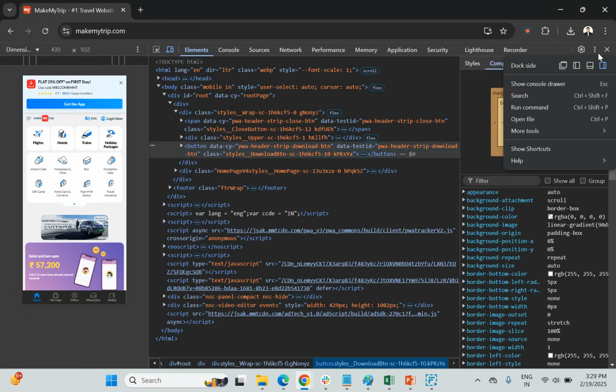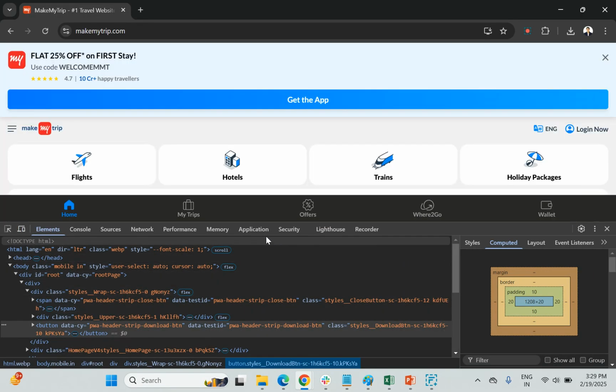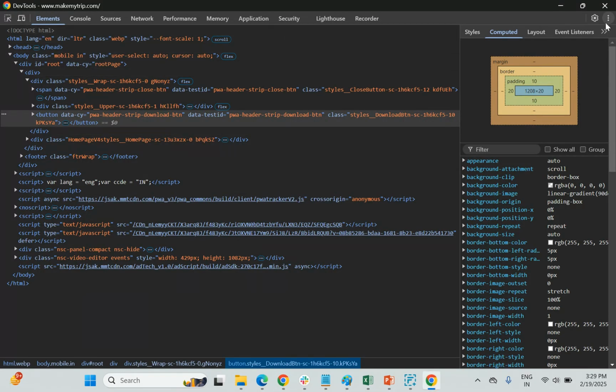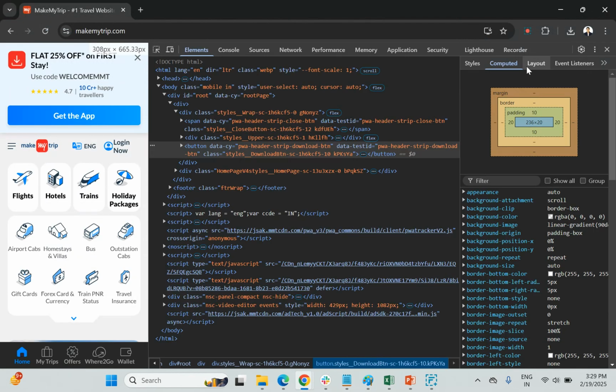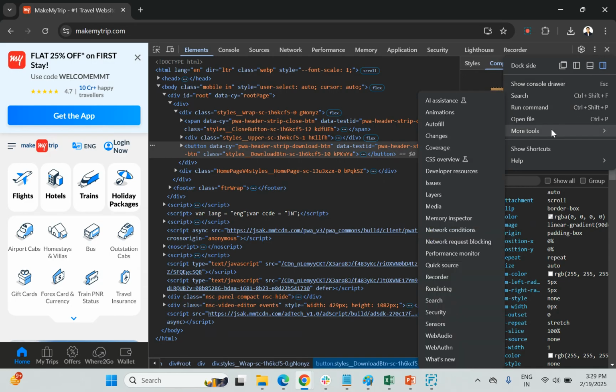So there are so many methods. You can change the device from here, and on the right side, if you want to see it in a different window you can do that as well. So there are so many methods, and there are some more options.